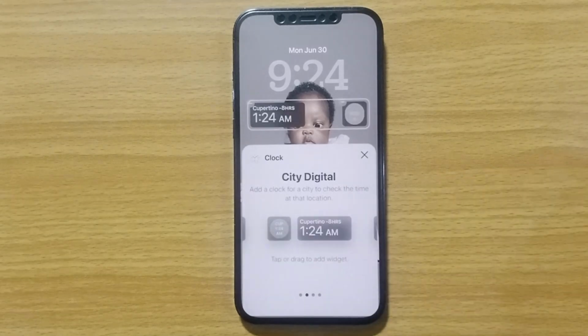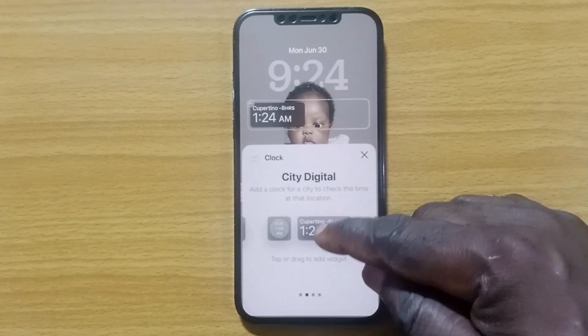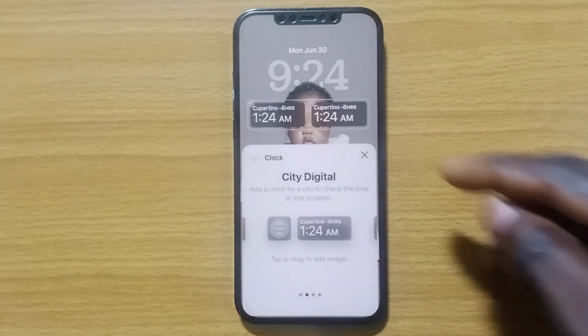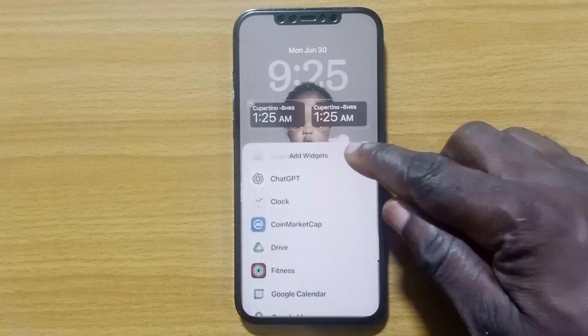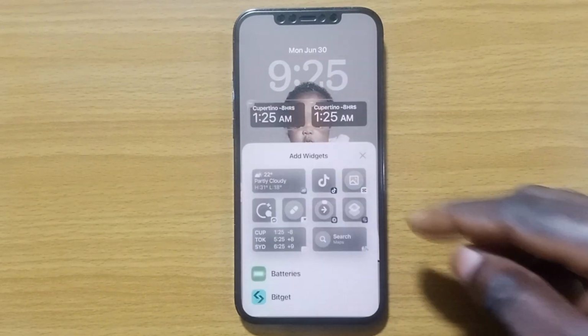Then you can tap on this as well to add it. You can tap on this as well to add it. Once you tap on this, close this page. Now close this one. Now tap on this button again to bring it out.